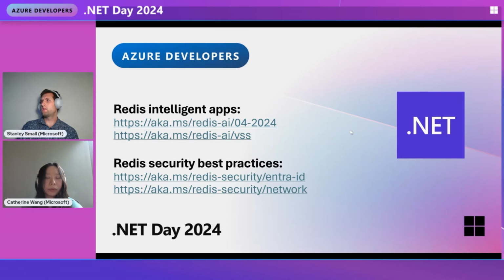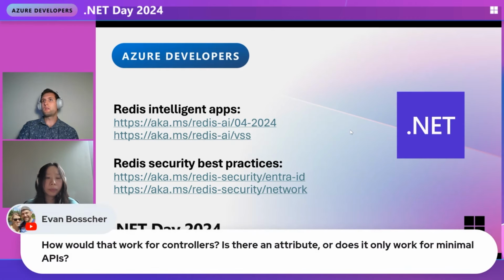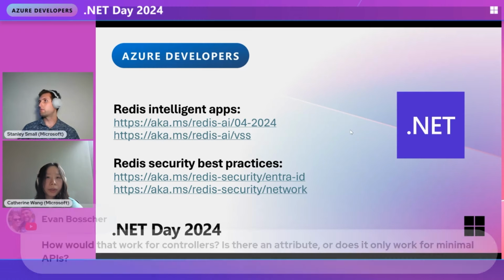Another question asks, can we use the caching for controllers? And that's definitely a supported use case. We definitely support the model view controller framework. You can use output caching and semantic caching with that as well. So I think that addresses most of the questions.